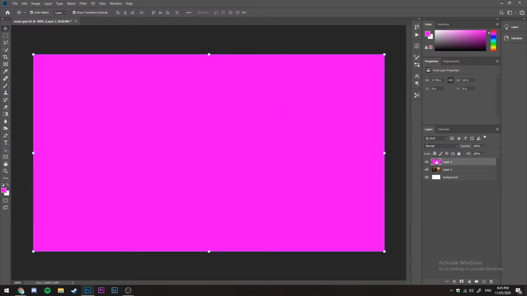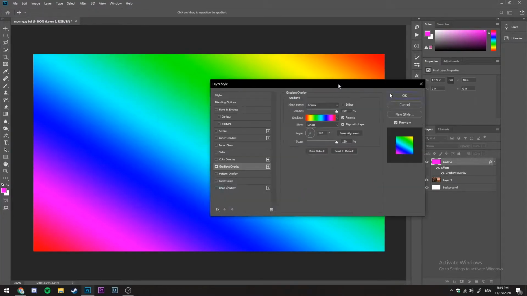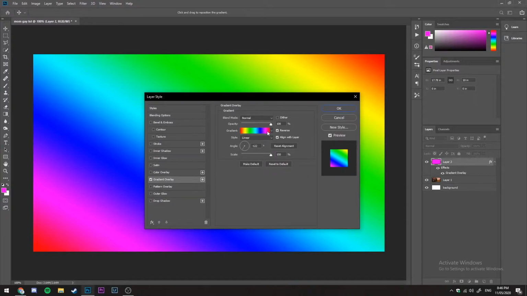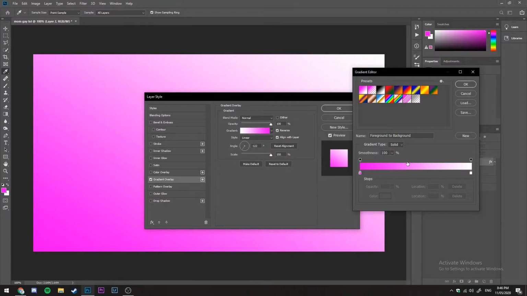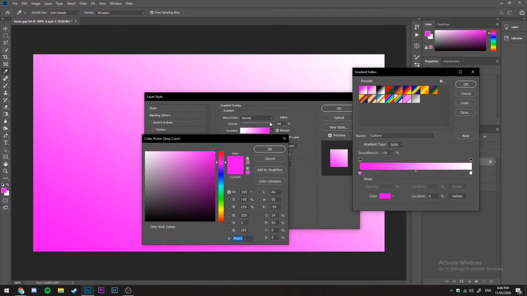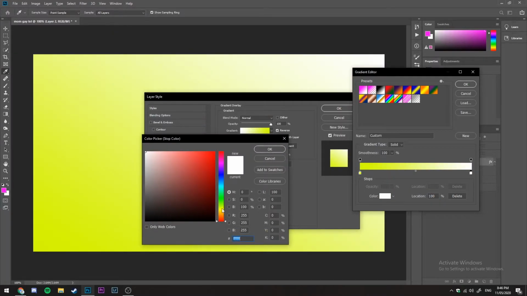And then what you want to do is double click on the pink image thing, go to your gradient overlay, and put an overlay on it. I usually make my own, but I'm going to get a really basic one. Then I'm going to change the colors of it by clicking these little things. And you can just, I don't know, yellow and orange, sure.